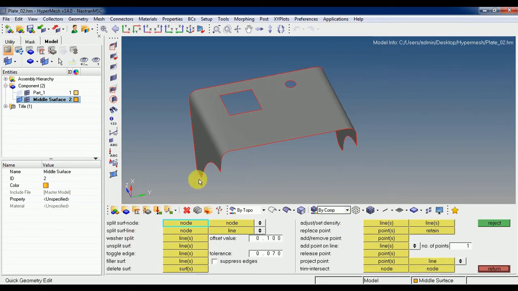How to do that? I will explain. You can toggle the edge. You can delete the surface. And you can fill the surface. Suppose if it is open, you can fill it with this option. And you can toggle, which means if you have a line, you can hide it. And split, and then split the surface.